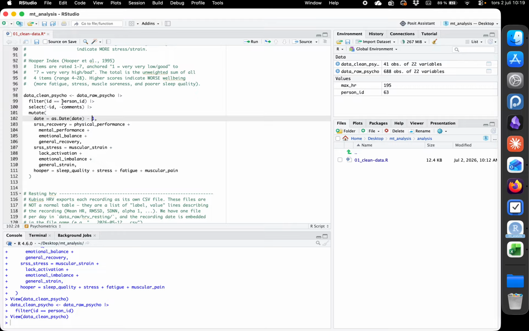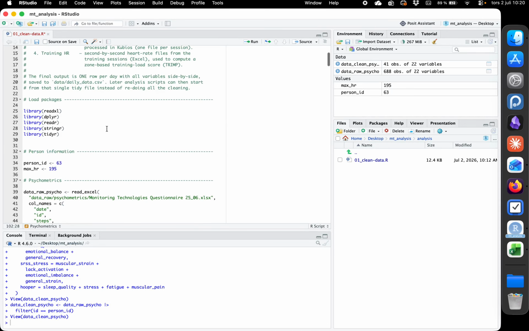So if you have a single unique ID number in every row, that's the easiest way to go. Just choose the person ID here.